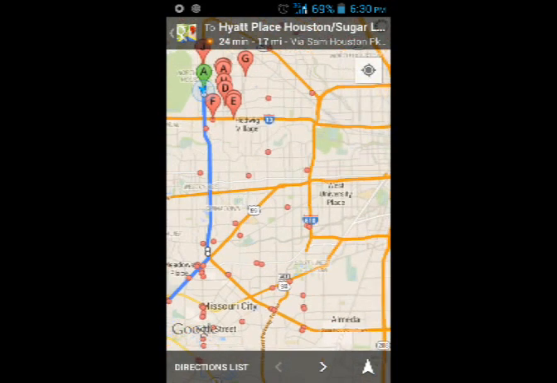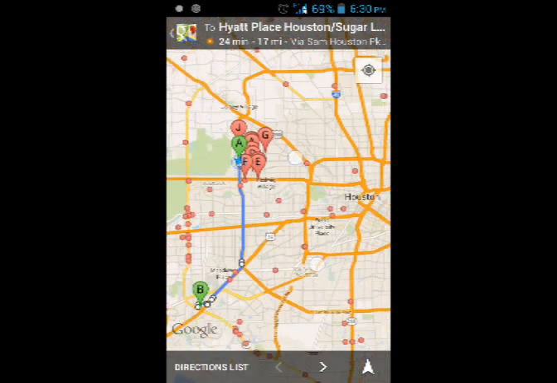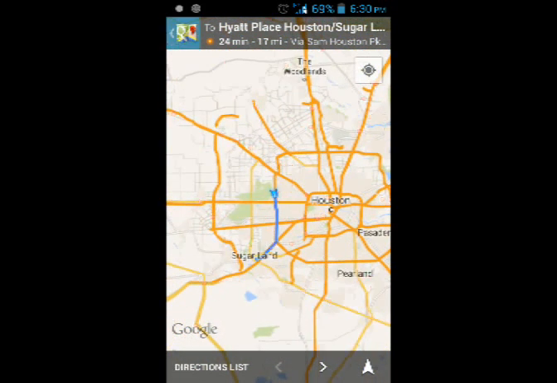And I'd say this is pretty much just an overview of Google Maps.